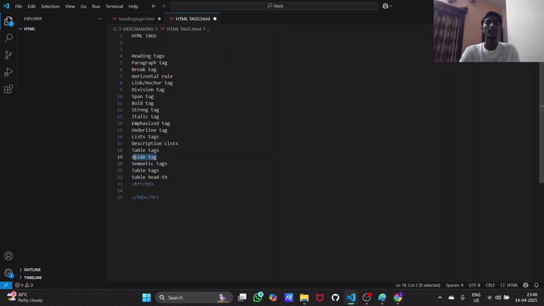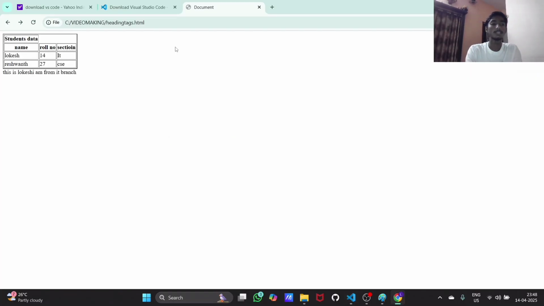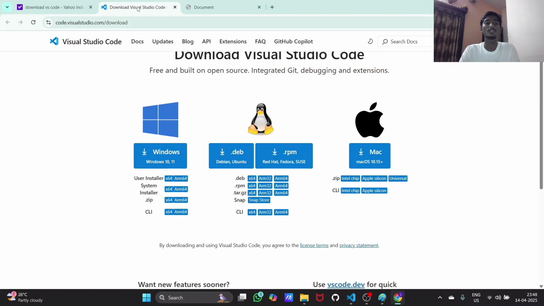Next, the aside tag. The aside tag is used for putting content aside. Let's see some content. This is Lokesh. I'm from IT branch. Control Shift R. You can see the text is aligned at the side. That's the use of it.